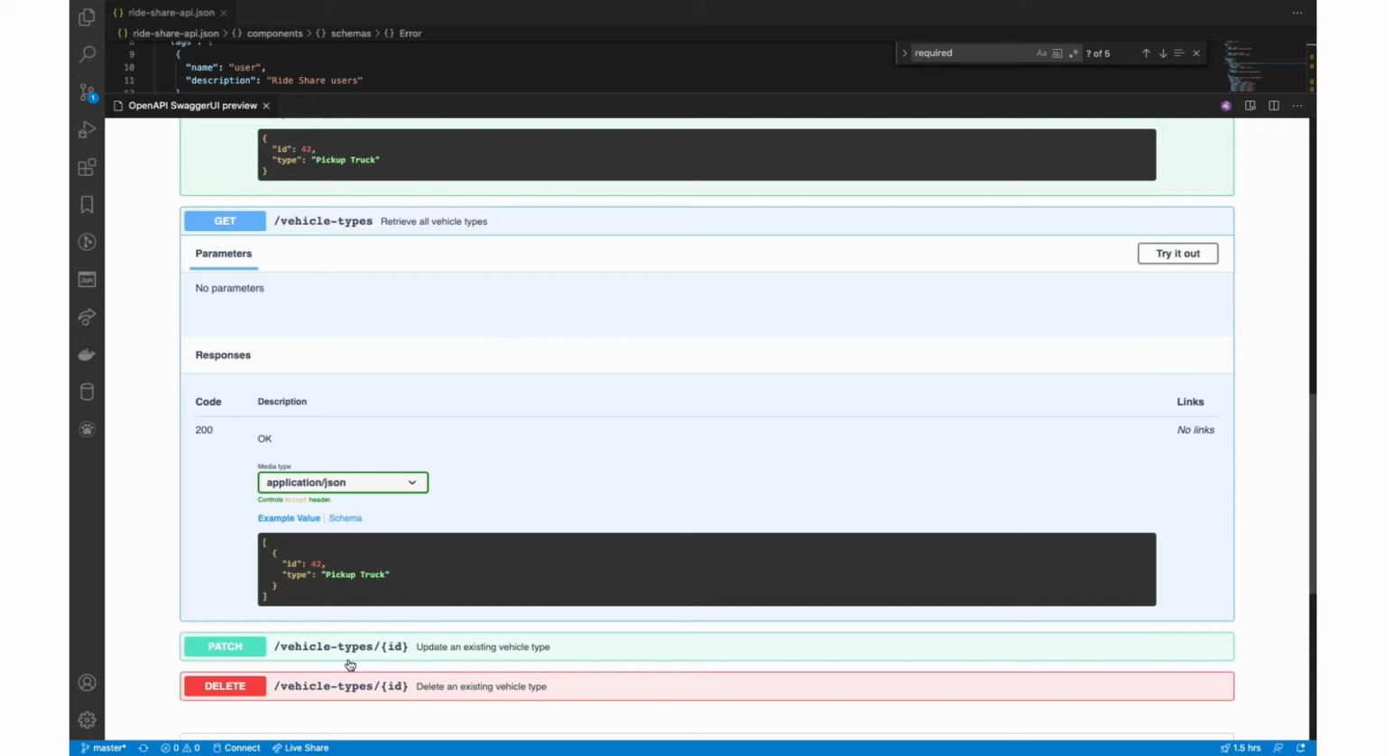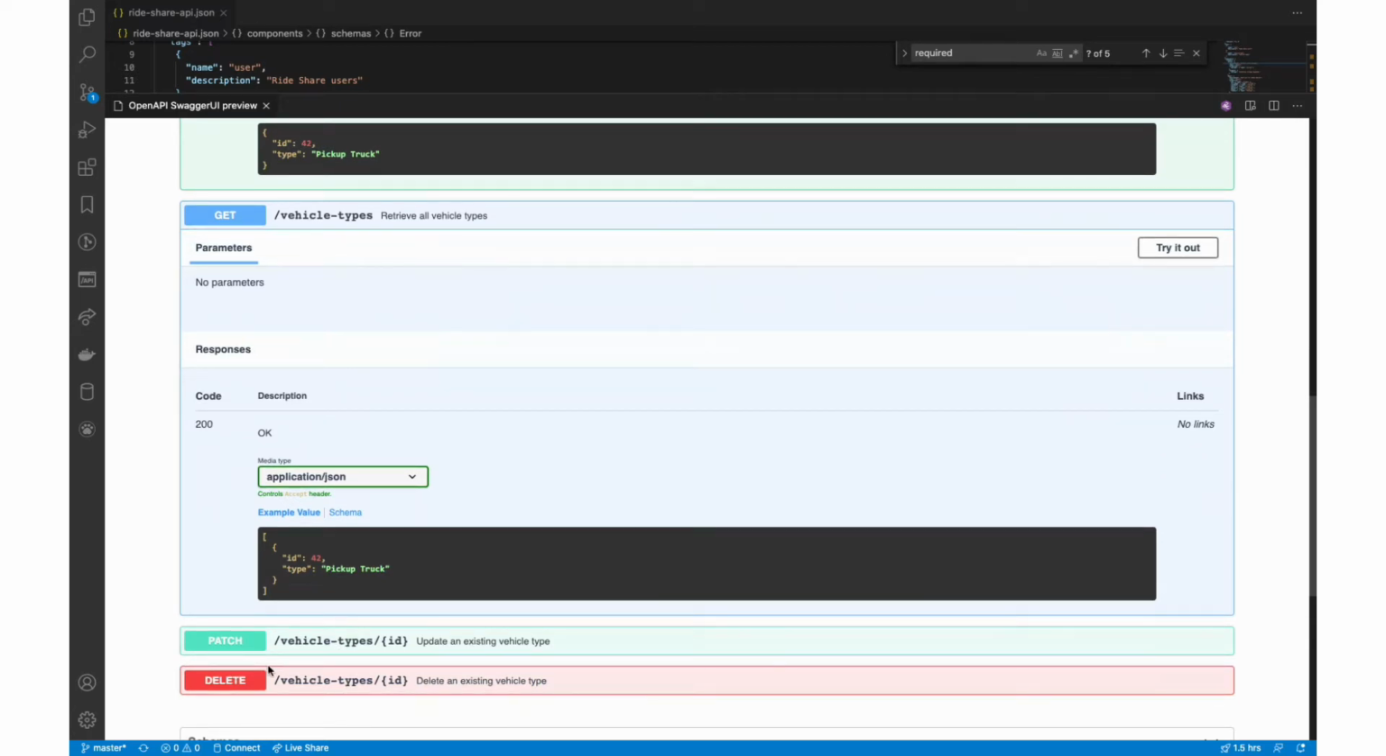However, it's possible that I might want to update a vehicle type that already is out there, or delete a vehicle type that's not being used. So the additional routes that I have here in the vehicle types section of the API are a PATCH, which is going to update an existing vehicle type, and a DELETE, which is going to delete an existing vehicle type.